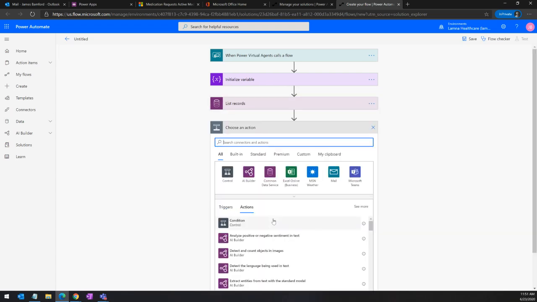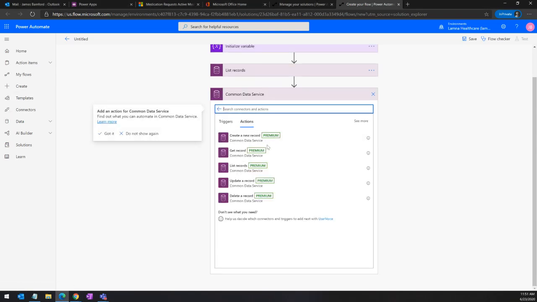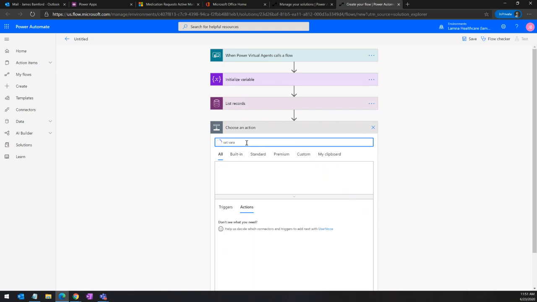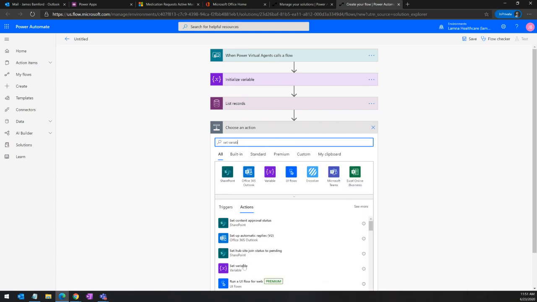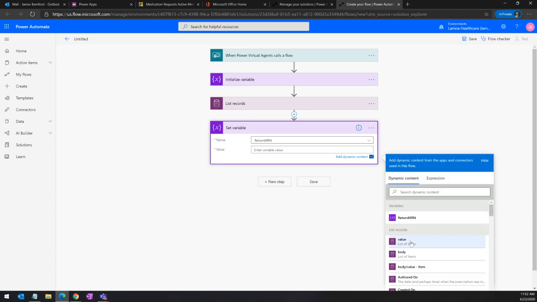So I can go ahead and get my new step right here. And what we're going to do is apply this to each. So we're going to select the variable from the previous step. All right. So we actually want to set the variable. I'm sorry. So we're going to go ahead and set variable. All right, set variable. There we go. Okay, so this is going to be our return MRN, and the variable value is going to simply be our value.